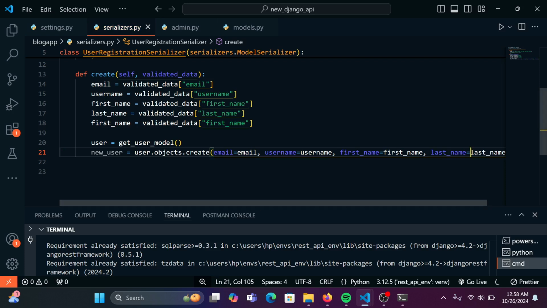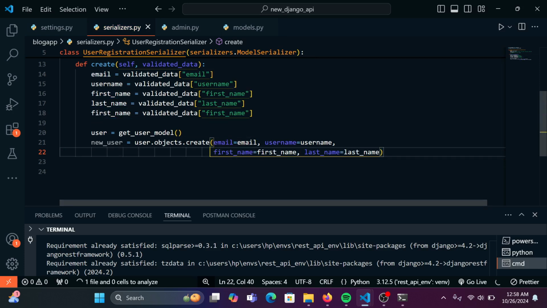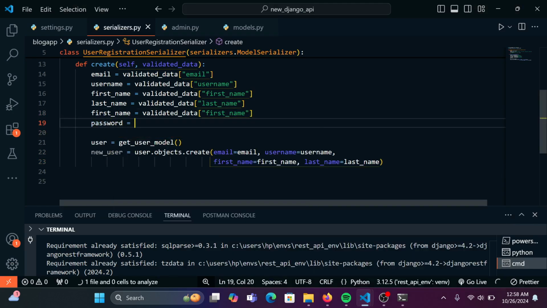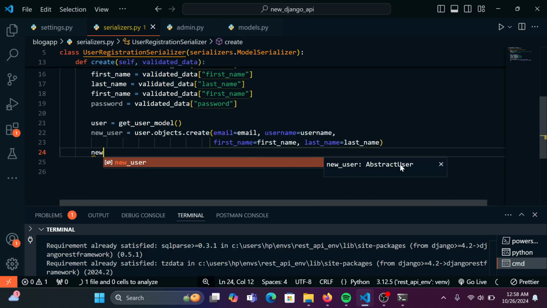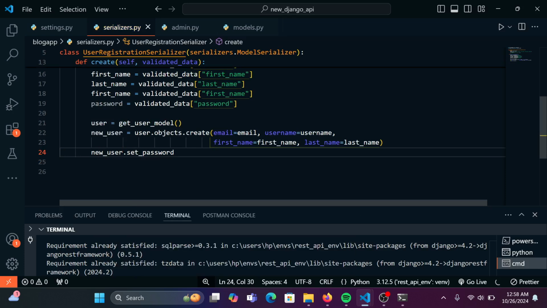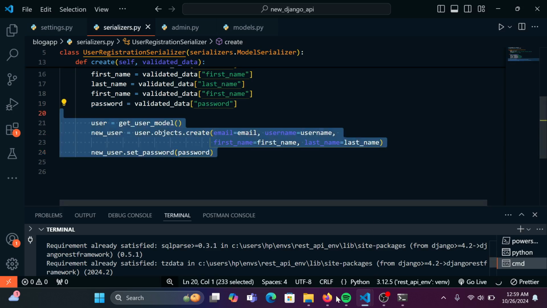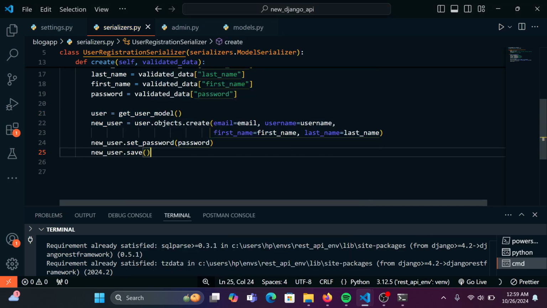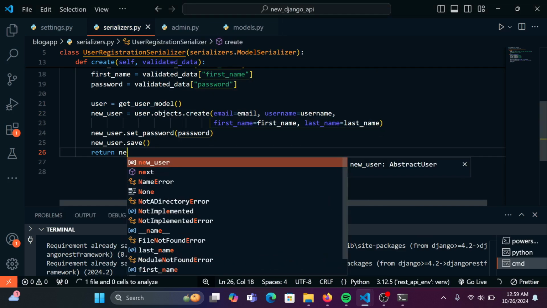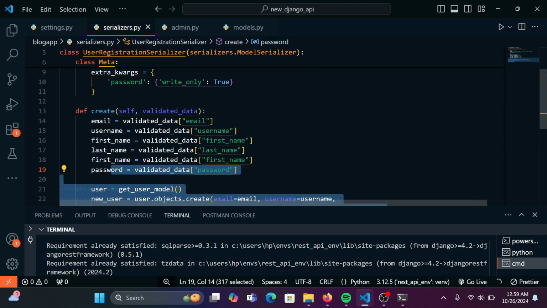So right now we just created our user, right? So the next thing for us to do now is to set the password, right? The password should be equal to validated_data['password']. So right now we've gotten our password also, and over here I'll say new_user.set_password, and I'll pass in this password. That's it. And over here I'll say new_user.save. Then we have to return this new user. Return new_user. So we are done with our serializers.